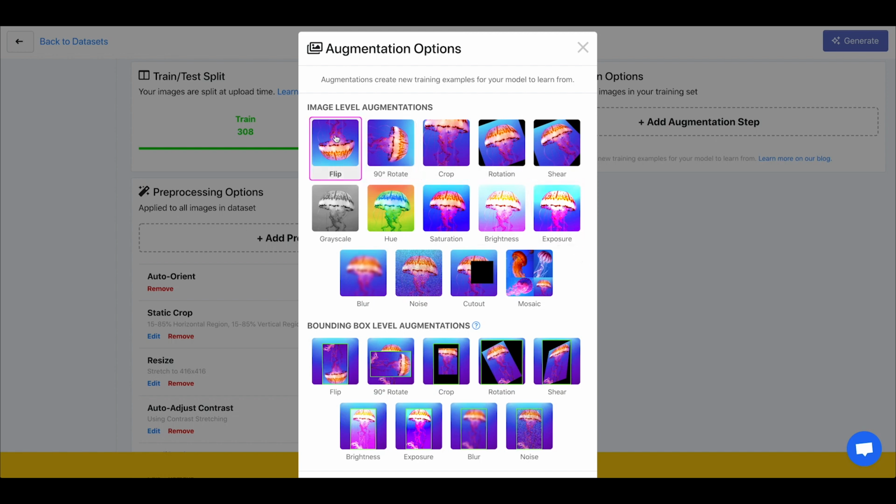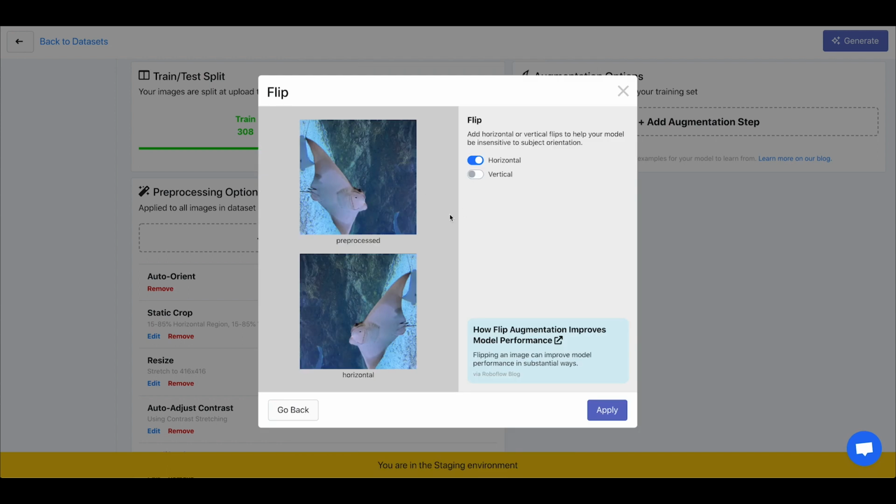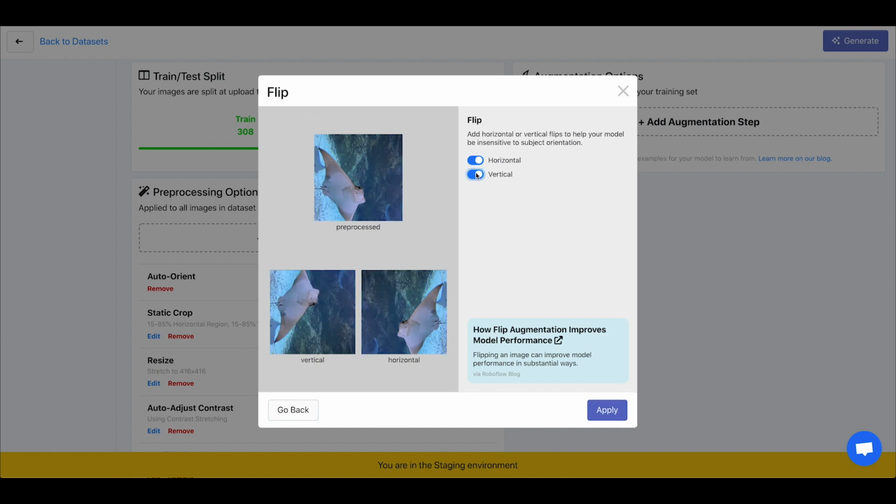So we'll go through these settings and apply the ones that seem to make sense to our images. So for example, it doesn't matter if our fish are facing left or our fish are facing right. We might have examples of both of those. So we're going to apply the horizontal flip augmentation, but not the vertical flip augmentation because normally fish don't swim upside down.